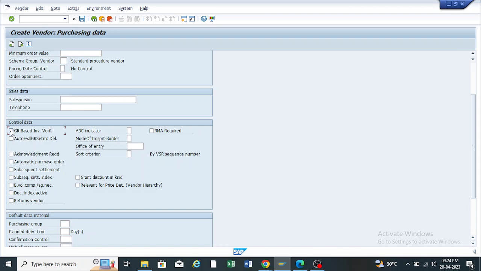Otherwise the vendor will come and blame us, saying, please pay me, give me the payment. So without GR, we cannot pay the vendor. For that reason, we need to check this box as goods based invoice verification. Without the goods receipt, we cannot create its invoice. Okay. So whenever we are running the P2P cycle, at that time I will show you what is actually done in the SAP by ticking these things.